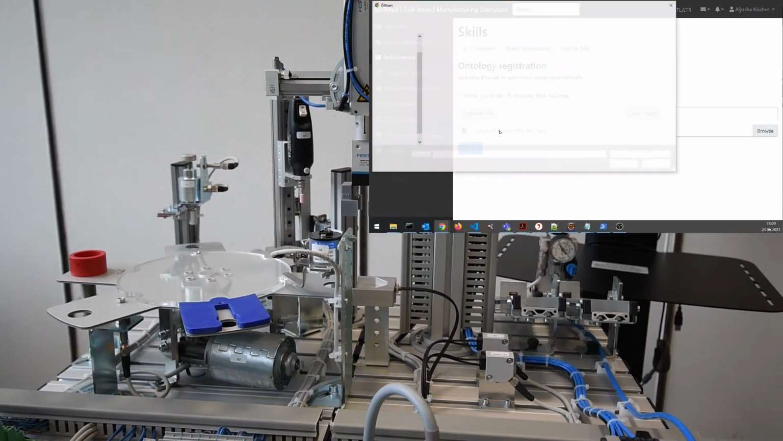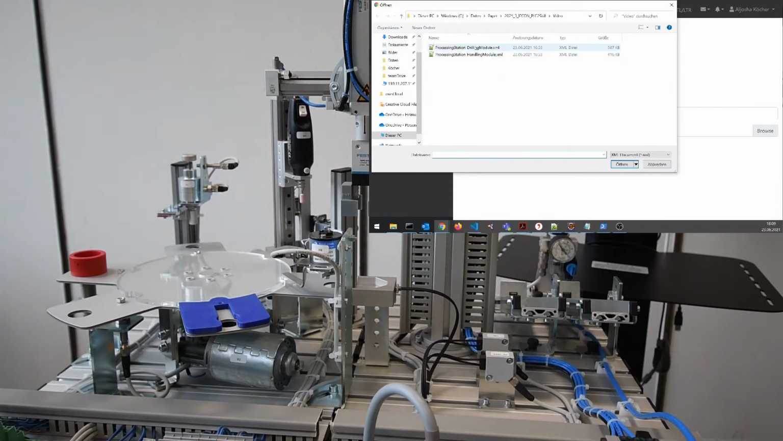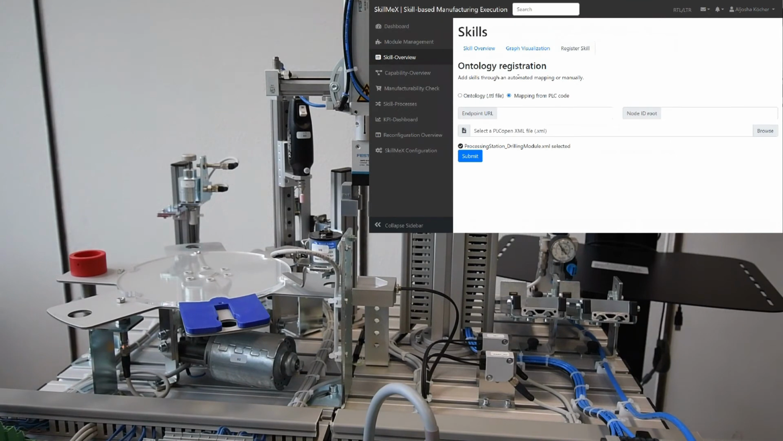And I select PLCopen XML file. In this case, it's the drilling file, which I just showed you how to export in the beginning. And I have to provide some additional information like the IP address of the PLC and the root component of all the node IDs of the OPC UA server. These two pieces of information are unfortunately not preserved in the PLCopen XML file.